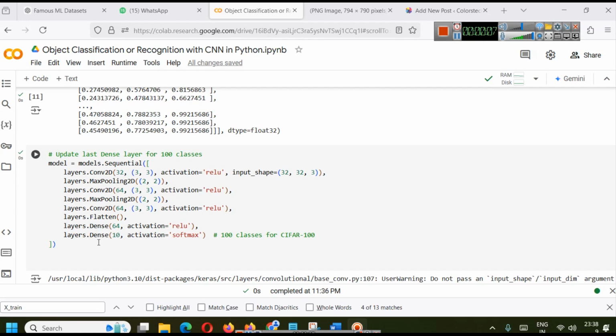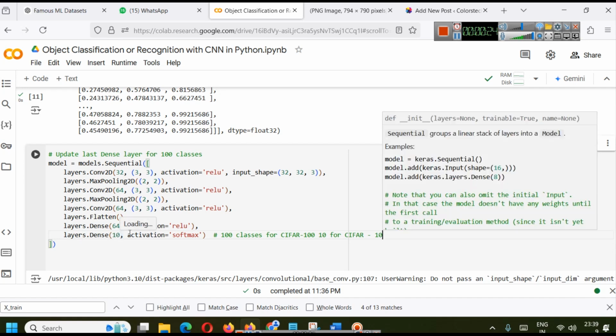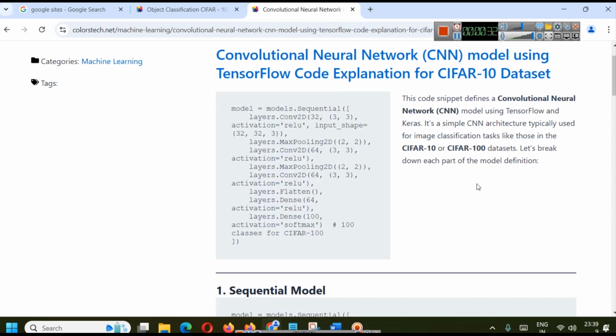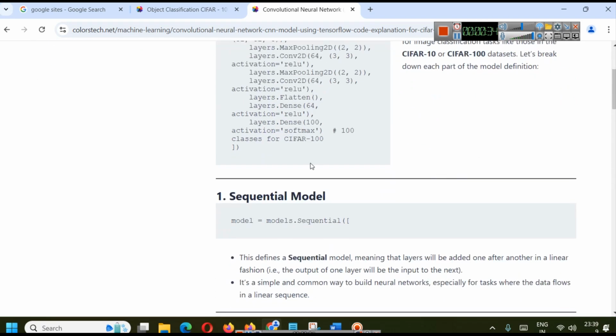So as you can see, our model has these different steps. The most important step here is layers.Dense(10), where the activation is softmax. It's 100 classes for CIFAR-100, 10 for CIFAR-10. So if you are training with CIFAR-10, use 10 here, and if you are training with CIFAR-100, use 100 here. Okay, now let's understand this code. This code snippet defines a CNN model using TensorFlow and Keras.